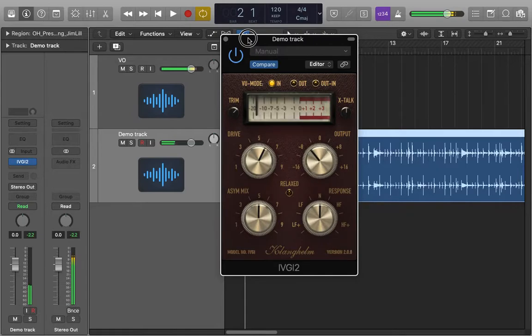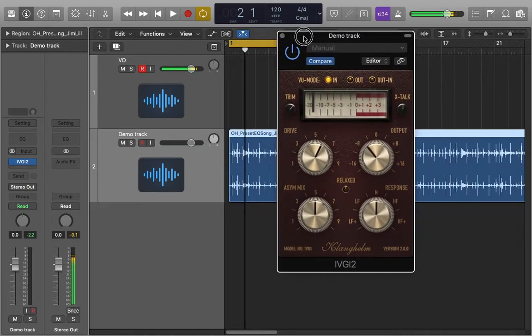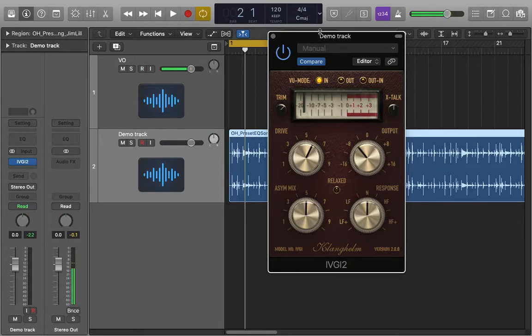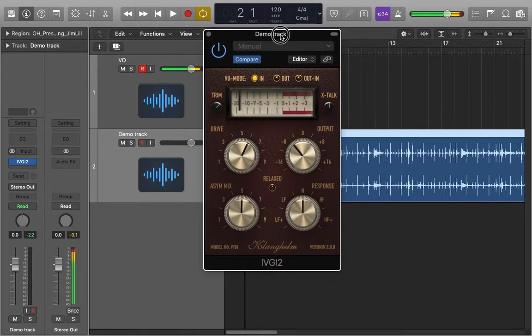Okay, so as you can hear, it's adding a bit of crunch, a bit of compression, and it's just beefing up the sound in general. So I want to do an A-B test with it, where I just turn it on and off throughout the track, so you guys can hear what it's really doing.